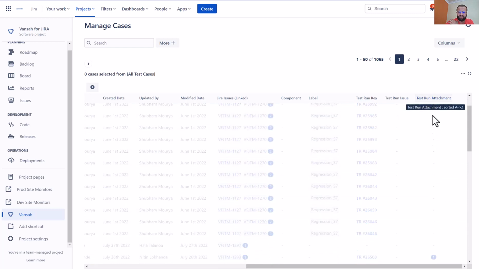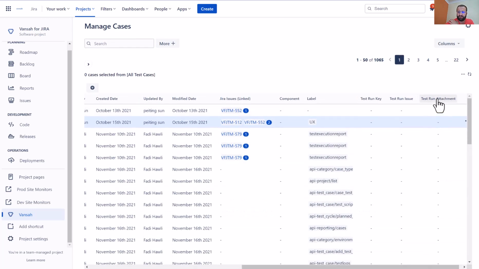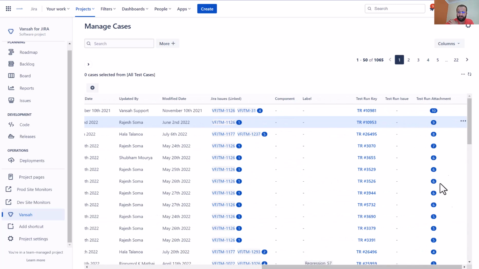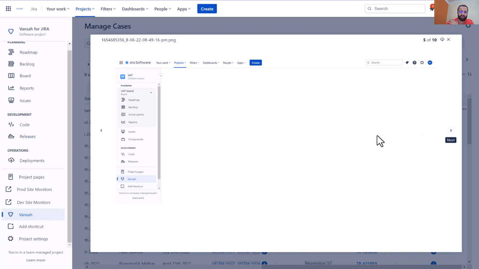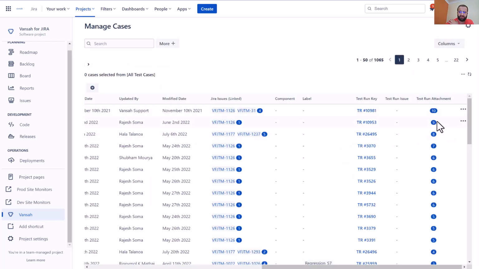So if I wish to sort for any test runs that have attachments linked to it, we could sort the other way. Here we go. Look at it. So this particular test run has 10 attachments linked to it. So all the screenshots that are linked to that test run will appear here. So you can see what I mean. Anything that you've attached to that test case run will appear here.